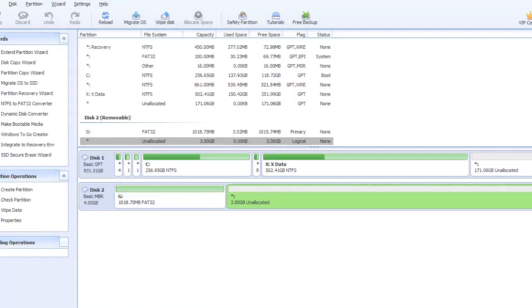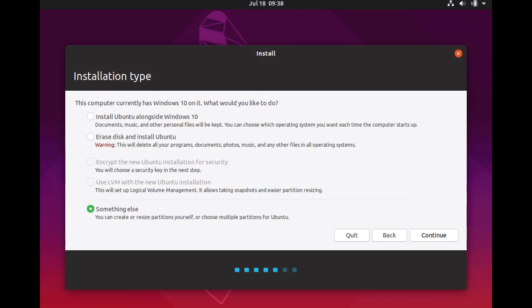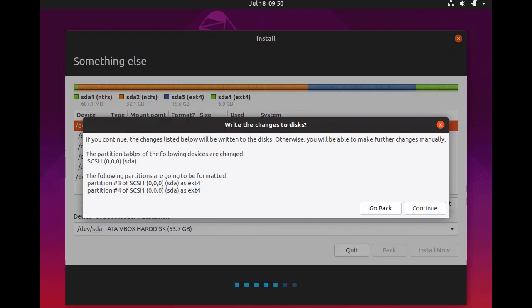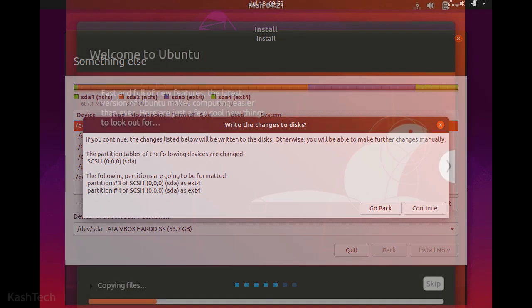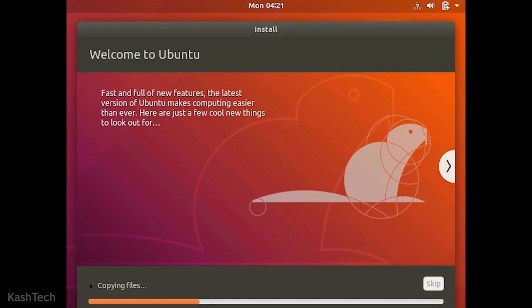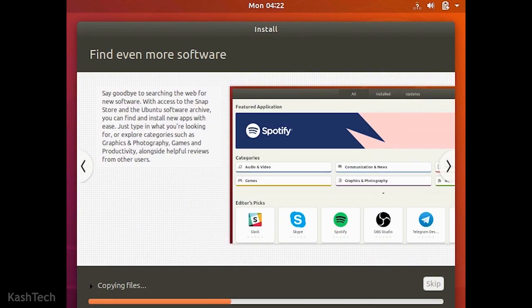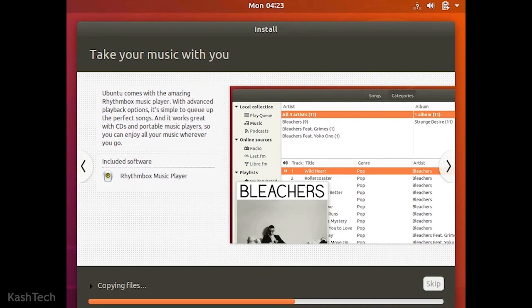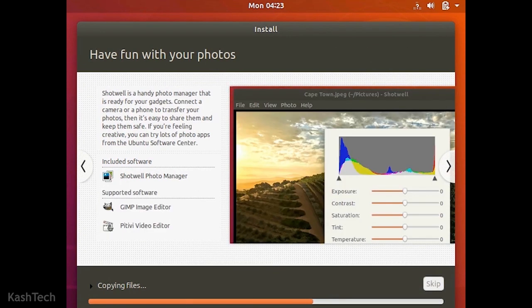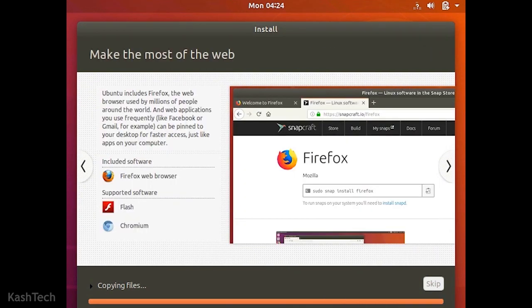So back to our installation, I'll click install Ubuntu alongside Windows, and then it will give me this message that your Ubuntu will get installed on this. So I'll click OK, and now it's copying the files. I've sped this up 10x. It's not going to take a lot of time, 2 to 3 minutes depending on your system specs. If you have an SSD, then it's going to take less time, so wait for it to install.